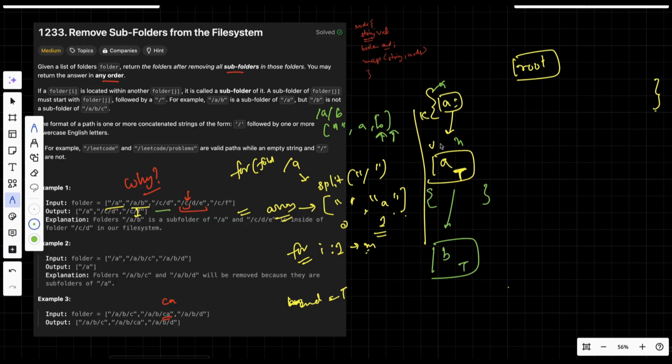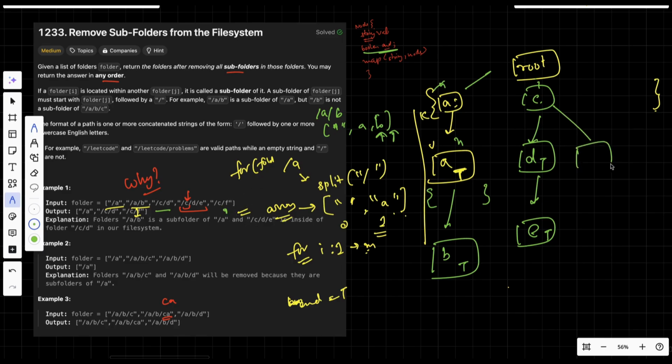Similarly, we will do it for /c/d. We see that our root doesn't have c, so we will create a c node, then we will create a d node and mark the boolean end as true here. Then again, we have c, we have d, and then we can create our e node and mark it as true. Now we will go to root. We see that we have c, but we do not have f, so we create an f node and mark it as true.